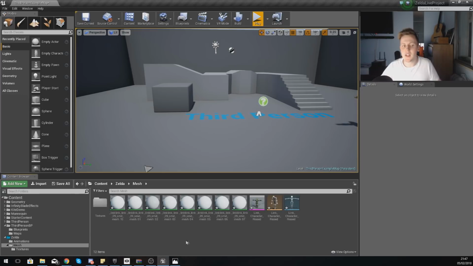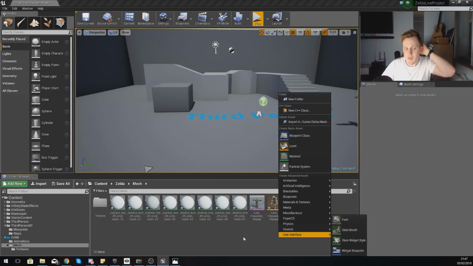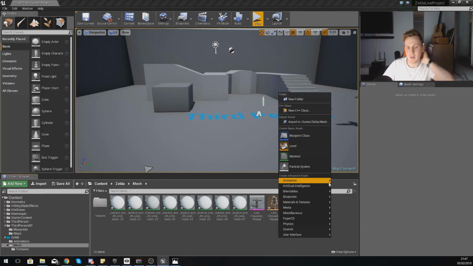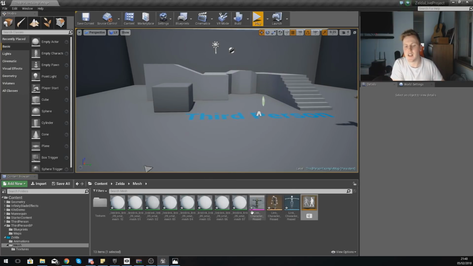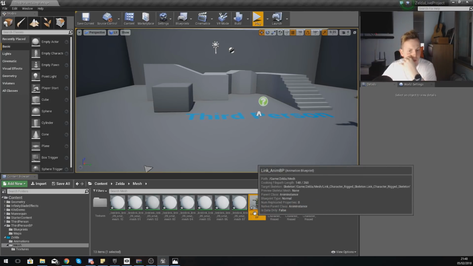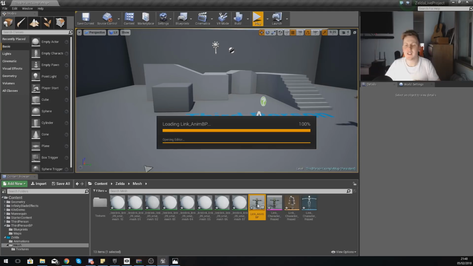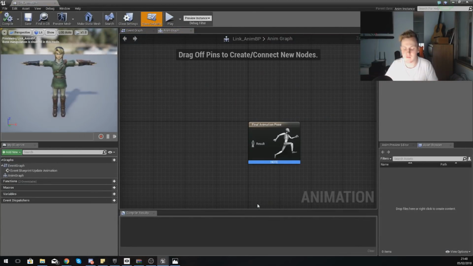So I'm going to take a moment. Inside of my mesh, I'm going to right click and I'm going to go to animations and create an animation blueprint. It's going to ask you which type of parent class do you want to use. Just leave that blank, and then for the target skeleton, select link underscore character underscore rigged underscore skeleton and press OK. Give this the name link underscore and then anim BP. And then with this, open it up, and this is where we are going to get cracking.